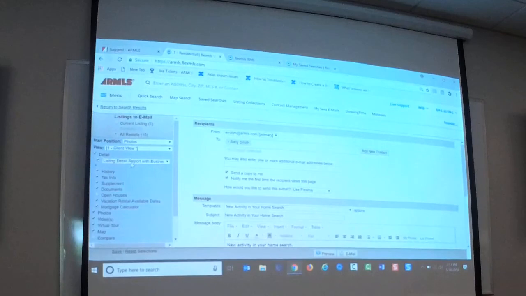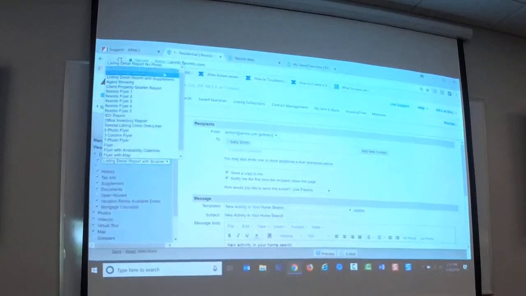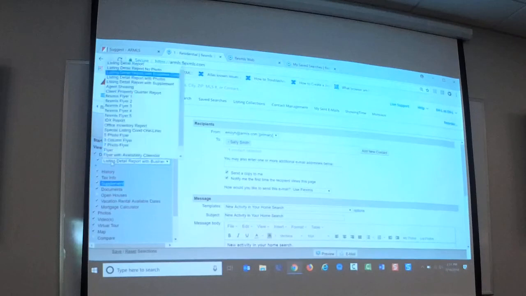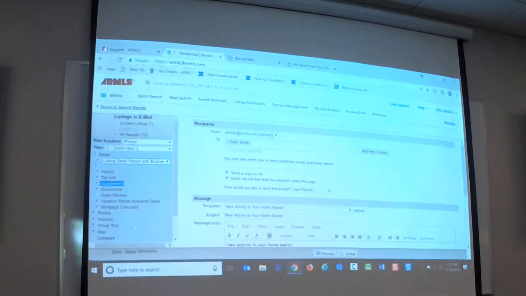Make sure that when you send them the detail report, that you're selecting listing detail report with business card, because that's going to put your headshot and your contact information at the bottom of every listing detail report. It's at the very top, it's under detail, and there's a drop down. So you want listing detail report with business card. Beyond that, everything else is your choice. I recommend that you don't send them open house information. There's no reason for them to go to open houses by themselves because you can take them on private showings.